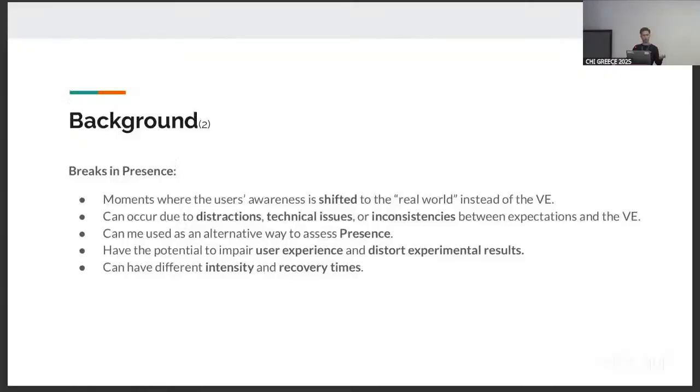Okay, so some words about what breaks in presence are. Breaks in presence refer to the moments where users shift awareness from the virtual environment to the real world. And this can happen due to distractions, technical issues, or inconsistencies between the expectations and the actual virtual environment. They are essentially an alternative way to assess presence, meaning the sense of actually being in a virtual space rather than the physical one. Breaks in presence have the potential to impair user experience, distort experimental results, and they can have a different intensity and recovery times.